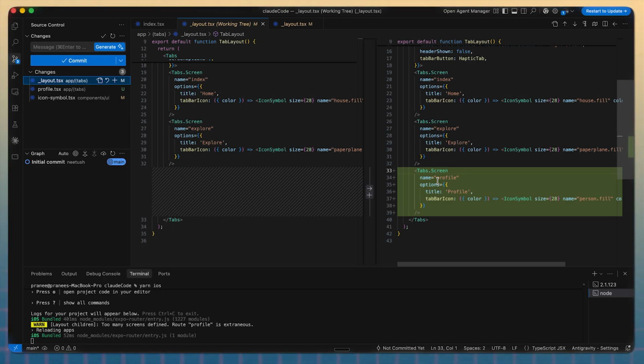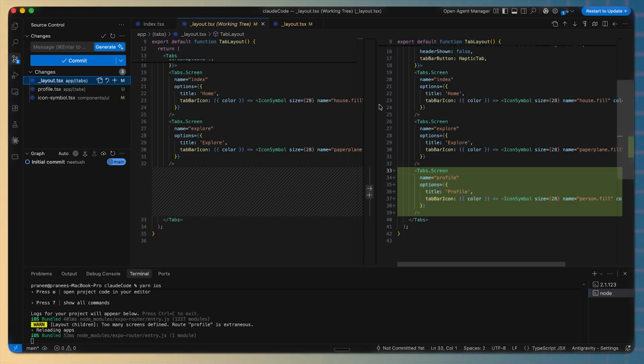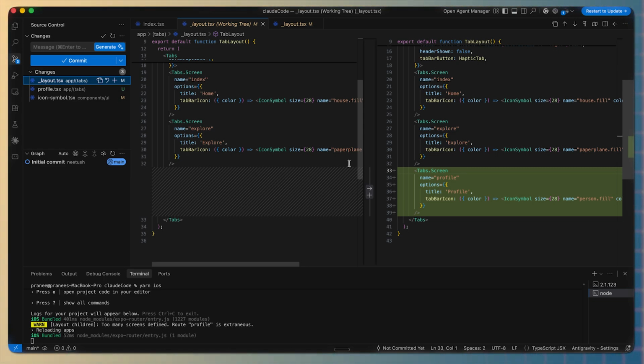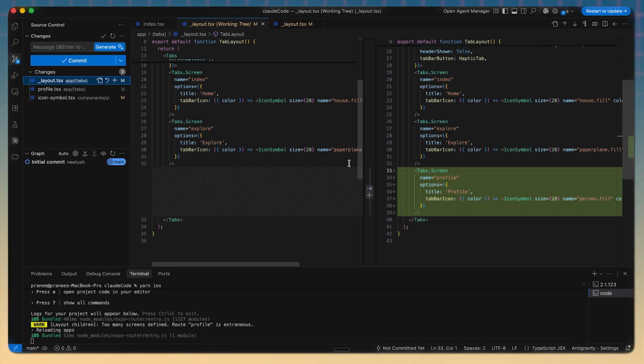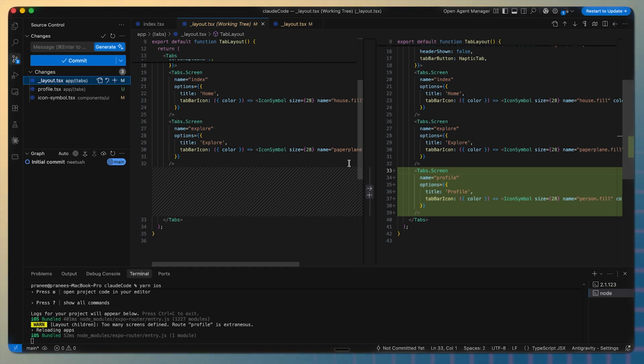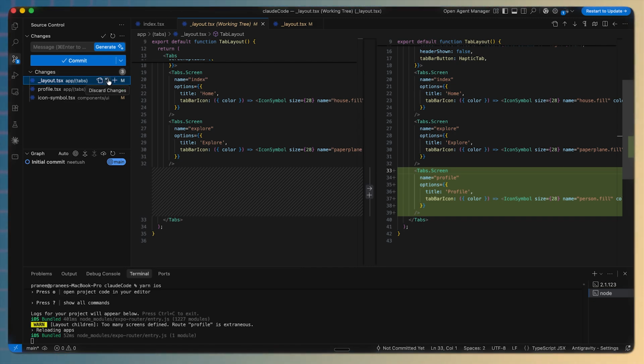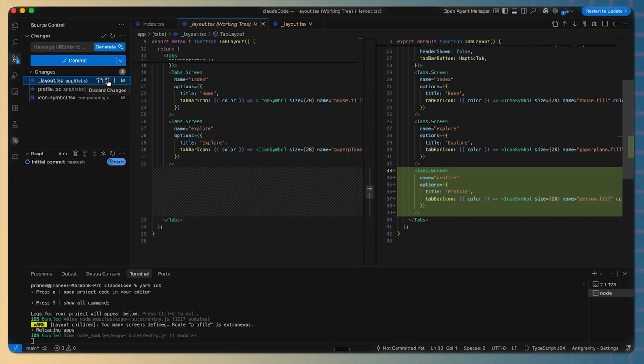We accept these changes. We can revert all these changes if we are not getting our output, just by using the key combination Command Z on Mac and Control Z on Windows. So what I mean is we can revert these changes very, very easily. We can also see this discard changes icon. By pressing this, we can discard these changes. We can revert these changes.